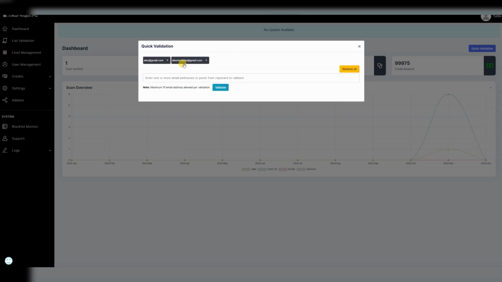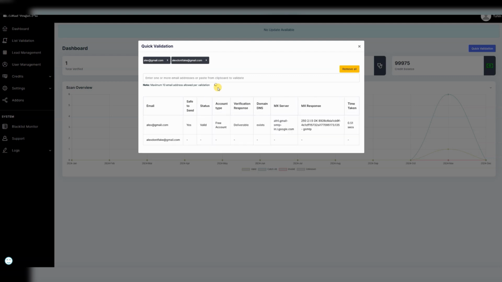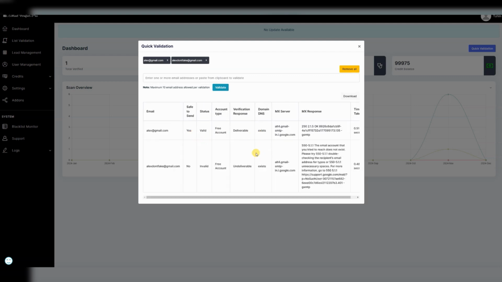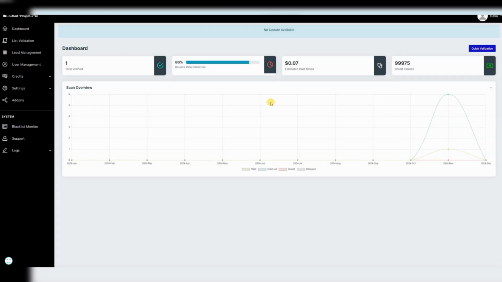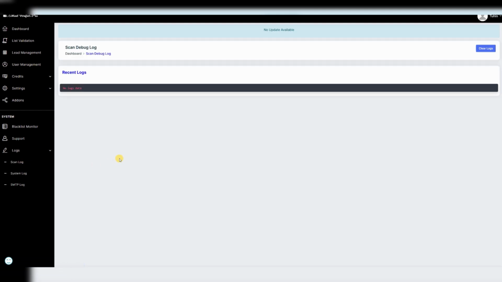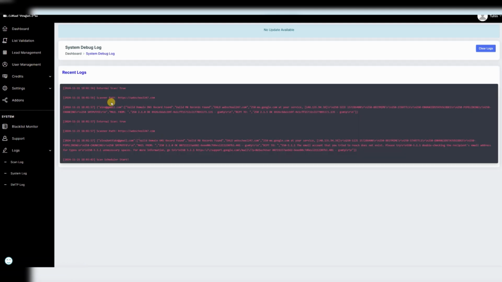Okay, so here you can see the first one is valid and reviewable, and it's reading the SMTP response, and the second one is invalid, undeliverable, and here's the response you're getting from the server. Okay, so how am I going to ensure that the external server is working? We go to the log, the scan log. Let's see any data. No, system log maybe. Yes, so on the system log, as you can see here, external scan is true, scanner path is being used, and here's the response it's getting.